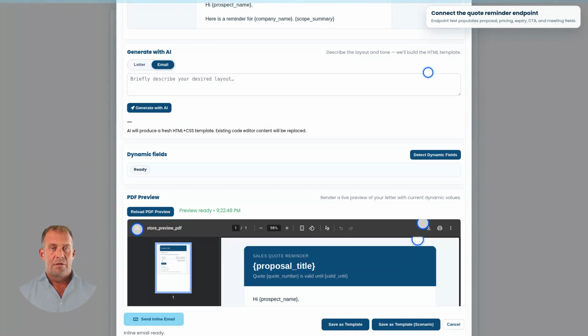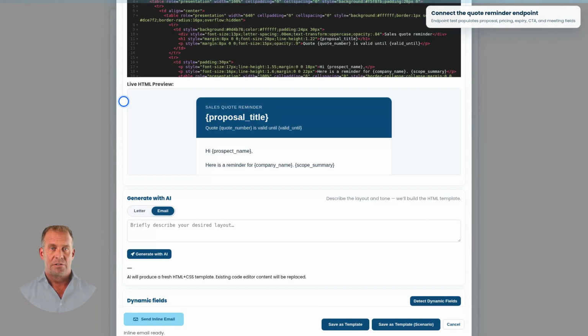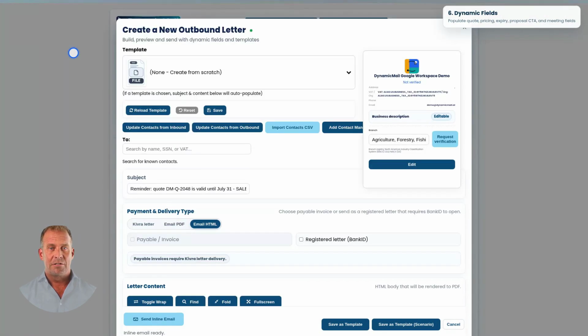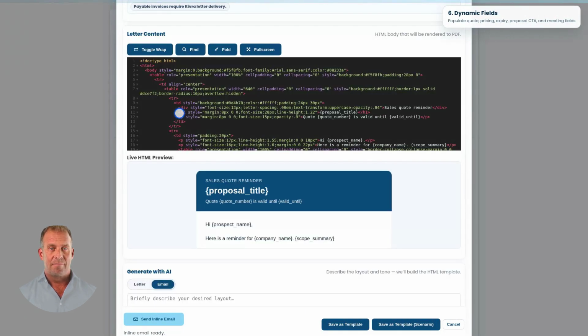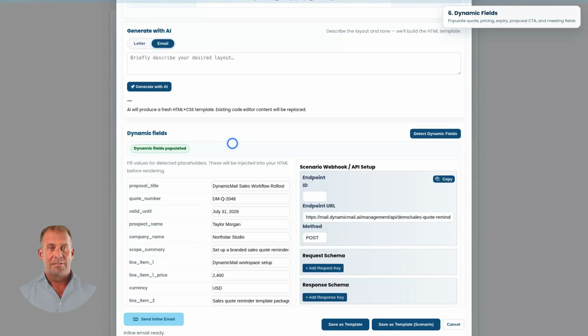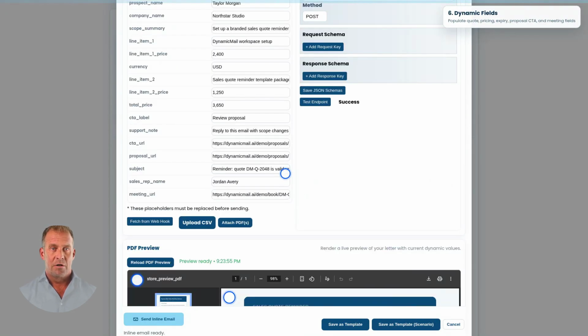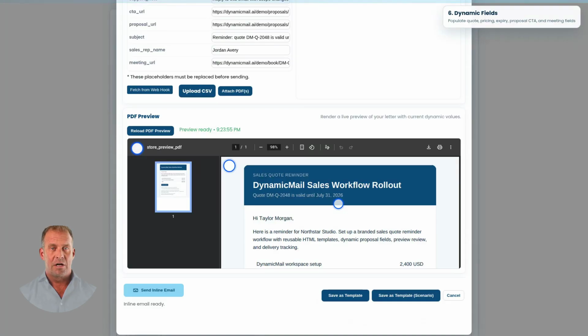The dynamic fields are now populated from the endpoint response. The quote title, quote number, expiry date, item rows, total, and next action link are all visible in the review surface. This is the core DynamicMail moment. Structured business data becomes a customer-ready reminder without losing operator review. The source values stay synthetic and scoped to this demo.